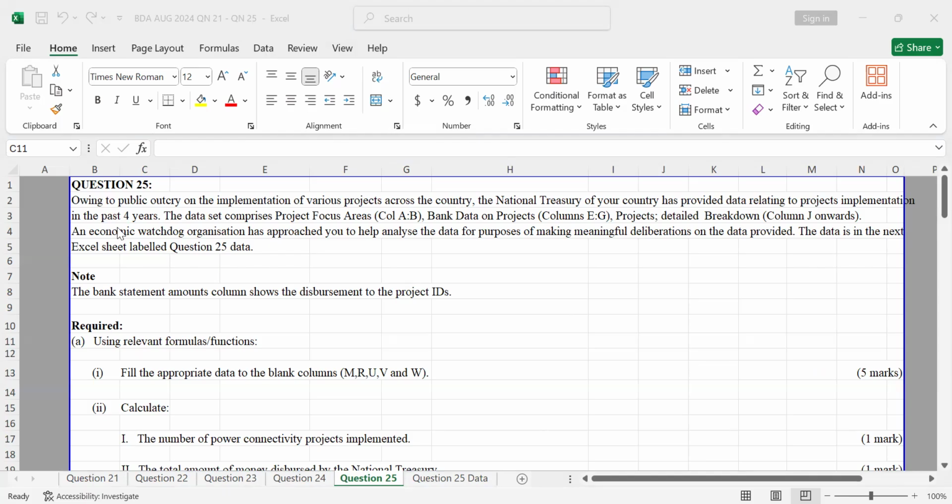So that is telling us we are dealing with the projects that in this case are supposed to be implemented as per the National Treasury. Then we've been given the data sets to comprise of the project focus area, where we've been given there for the column. We have bank data on projects and the projects, and we have the detailed breakdown, where we have it from column J onwards. An economic watchdog organization has approached you to help analyze the data for purposes of making meaningful deliberations on the data provided.